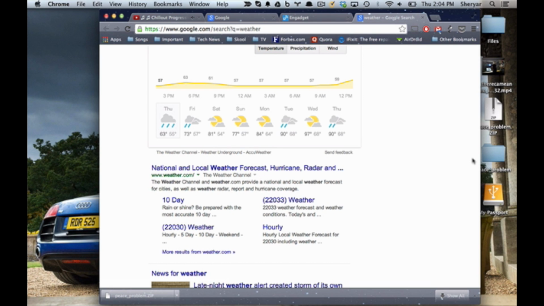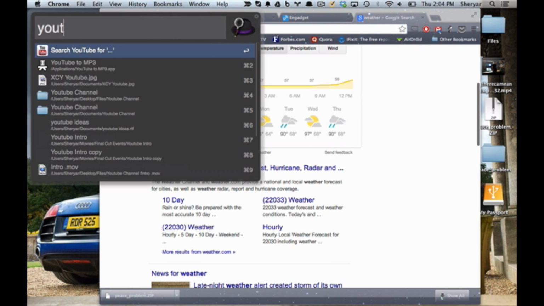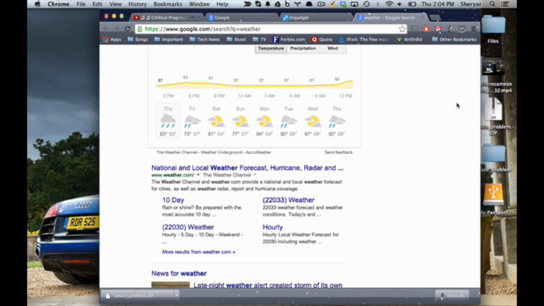It's very useful. I found myself saving quite a bit of time. I don't have to shuffle around my computer looking for things, or maybe Spotlight isn't working as well. I want to Google something really quick, or I want to search YouTube for something. See, it says search YouTube for, type in whatever you want. It'll quickly open it up in a tab for you.